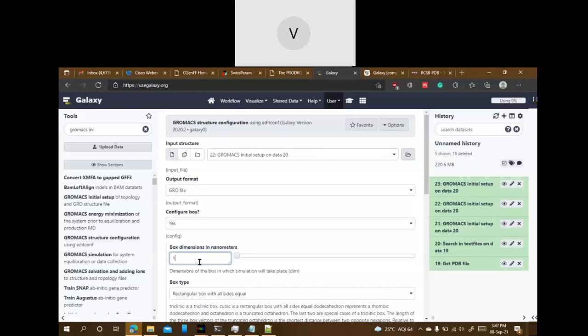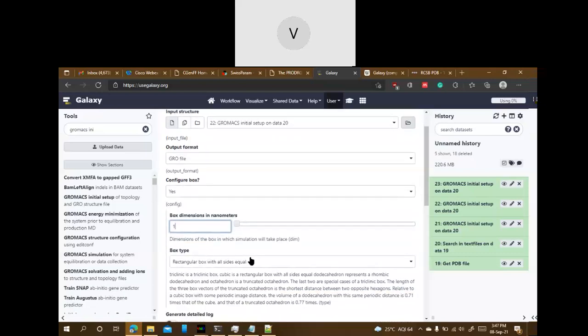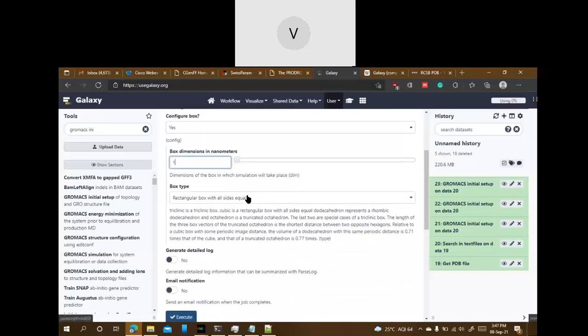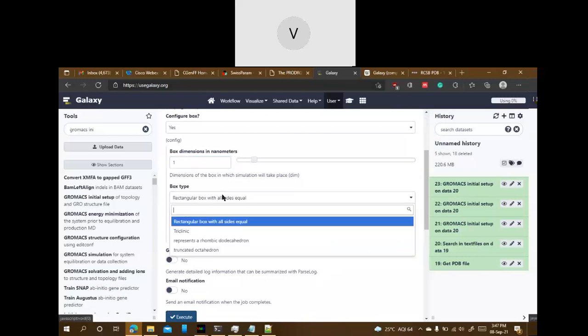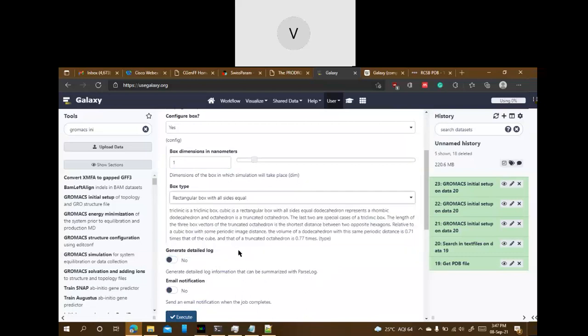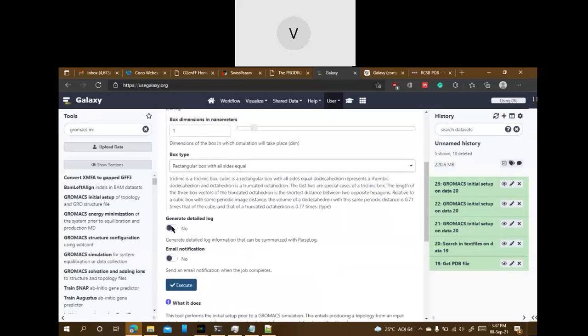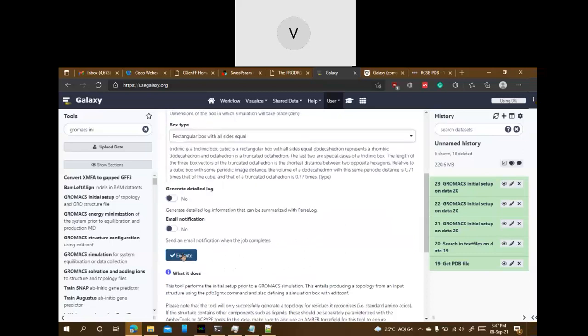Not ideal, but it would be a very reasonable choice. All sides should be equal. You can specify the shape of the box over here, and again we can specify the detail log or email notification.